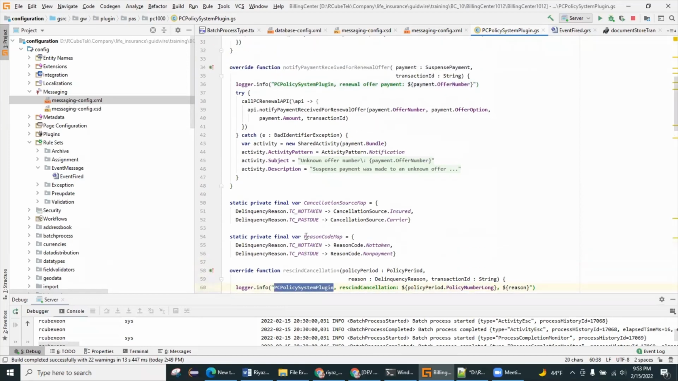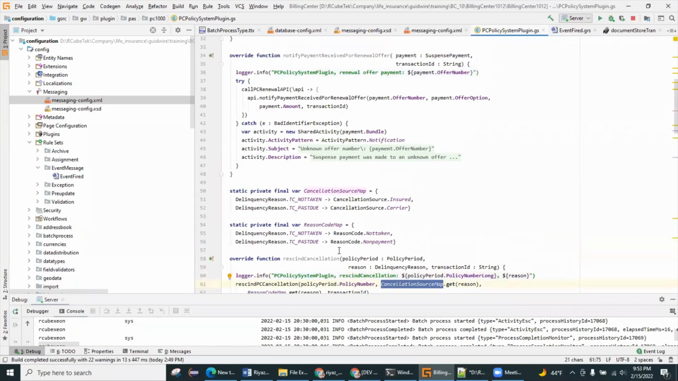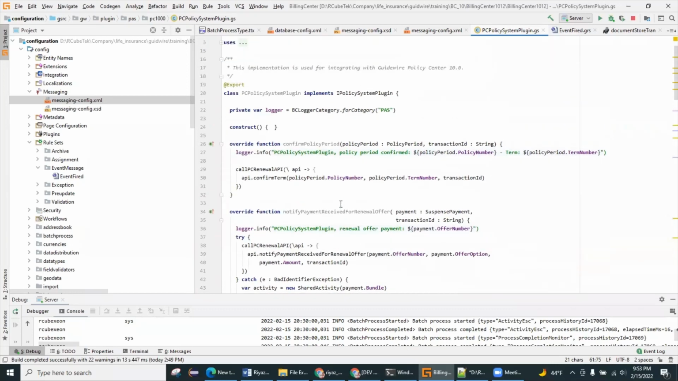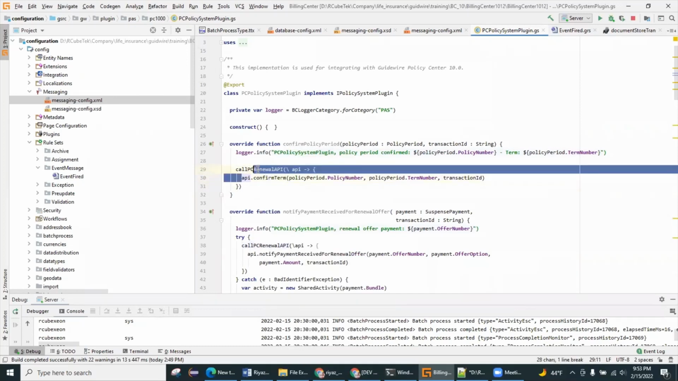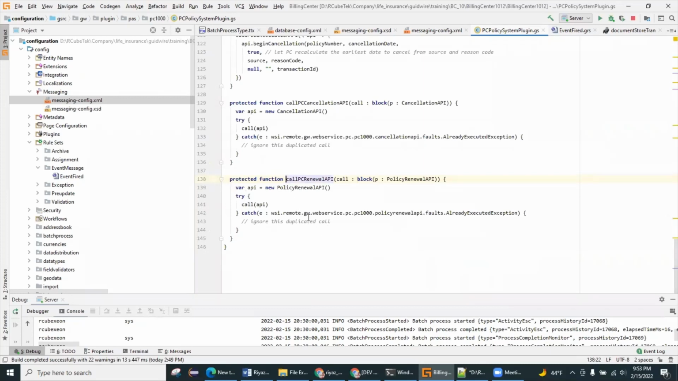Okay, it will have the policy number, or you can see, go up. Confirmed policy period. So once the policy period is confirmed from policy center, it will come to this method. Now they work internally, and this will call API.confirmTerm. Okay, is this API the billing center API or policy center? Click on this API, call renewal API, call PC renewal API, line number 29. So this is the API, here it is.